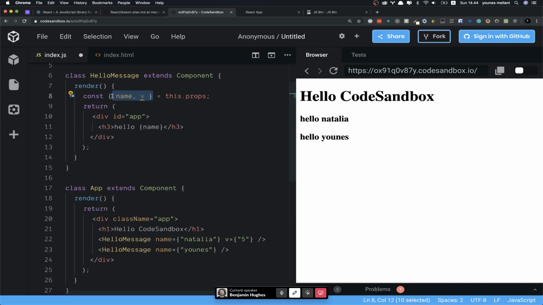But why do we need it if we can still use it directly? Because if you have large objects, you don't want to create a variable for name and v. You can easily destructure stuff from it. You are getting name from here, because this is an object. If you would like to use it, for instance, inside the H1 tag, this is name. It's here.